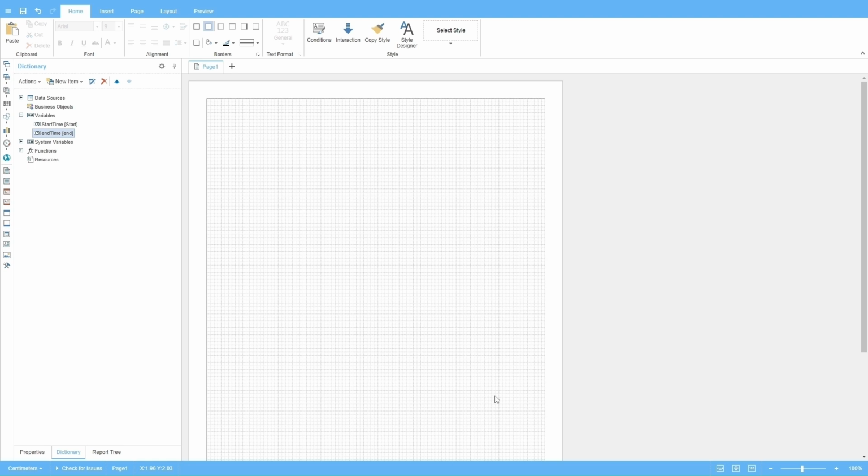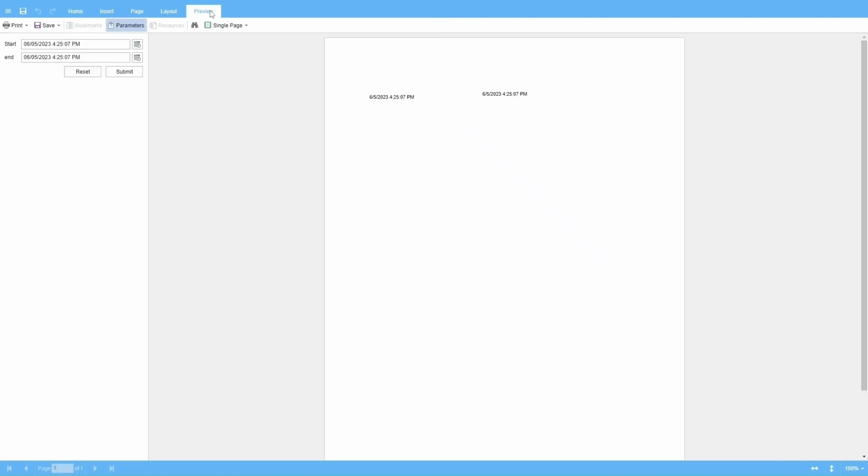Then move these two variables in the report template and click Save button in the upper left corner. Now let's click on Preview tab, where the editable parameters created in the variables will be available. In the Parameters tab, you can change the beginning and end of time and date. Submit, and you apply the data.